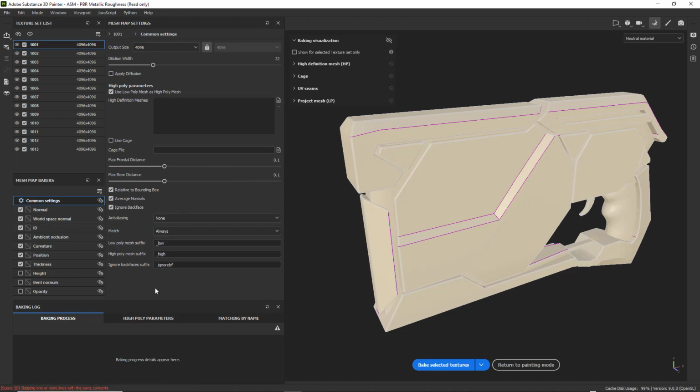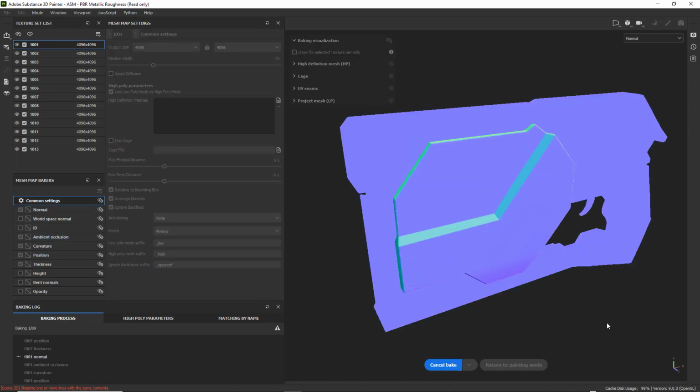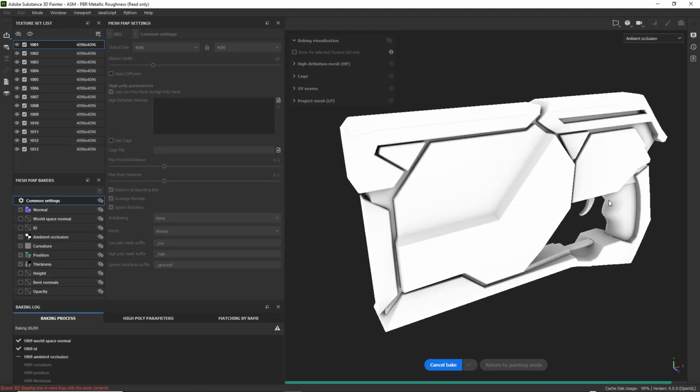All right, so we're good to go. We want to go ahead and bake selected textures. Oh, wait a minute. We got to make sure we have a normal map. We don't need world space normal. We don't need an ID. We do need ambient occlusion, curvature, position, and thickness. So we'll do all of these. Okay, and then we're going to go ahead and bake selected textures, and this may take a little while.